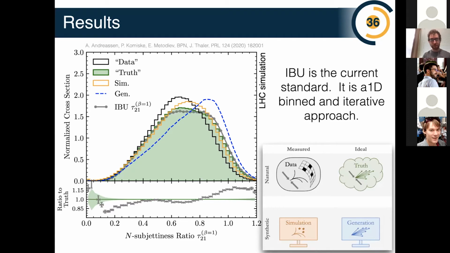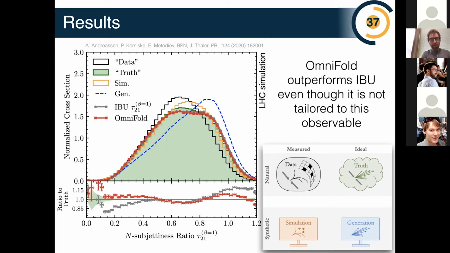And one standard unfolding technique is called iterative Bayesian unfolding, which is one of the most widely used in colliders. And that is basically a binned regularized matrix inversion. And it does fairly well. So you can see here, using this unfolding, the gray is pretty close to the green. In the ratio, you see it's close to 1. Now this approach is done per observable, and it's binned. Whereas we can do OmniFold, and OmniFold is unbinned, and it's for the full phase space.